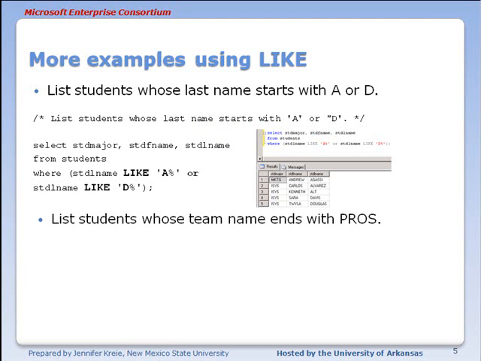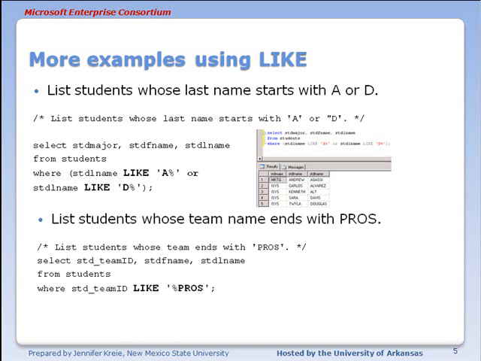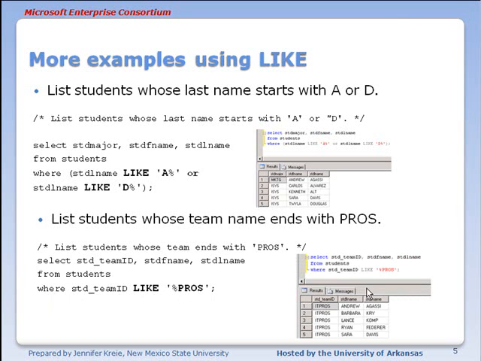How about a list of students whose team name ends with pros? So we know something that it ends with, but we're not sure how it begins. So we construct our query, listing our columns in the select clause, our table in the from clause, and when we get to the where clause, we'll say where team ID like and put the % sign before the text that we evaluate for. And we end up with students in the team IT pros.